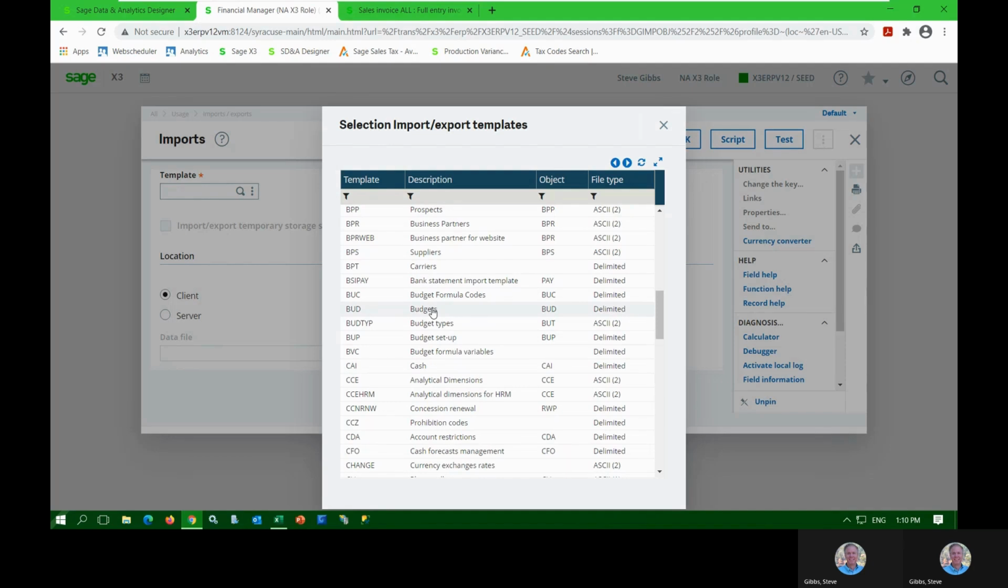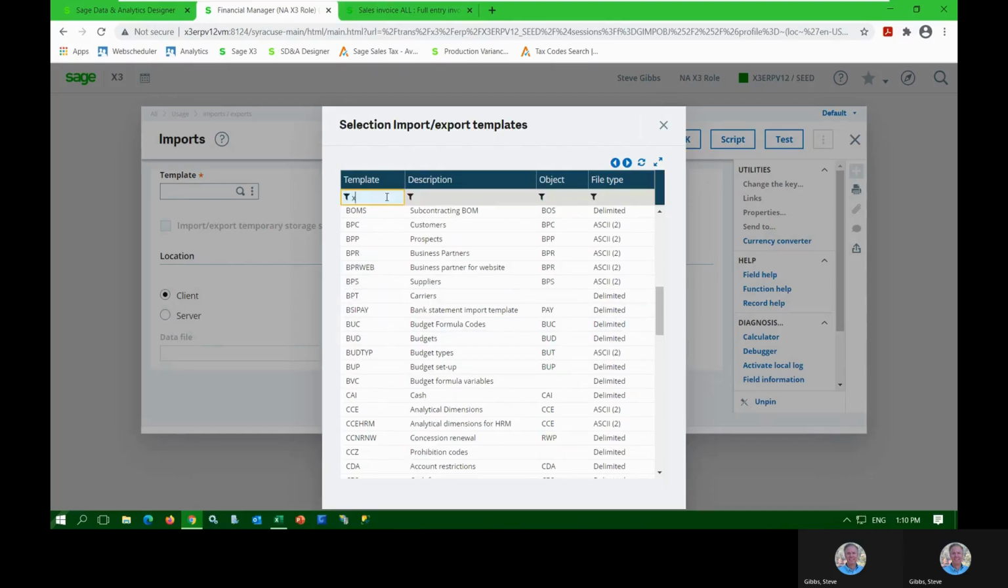So I think budgets is a great example from a financial standpoint. Many businesses budget in a spreadsheet. They're not using an advanced corporate performance management or budgeting and planning solution, and they just budget in a spreadsheet. That type of data can be imported into X3. So let's look at that journal entry.